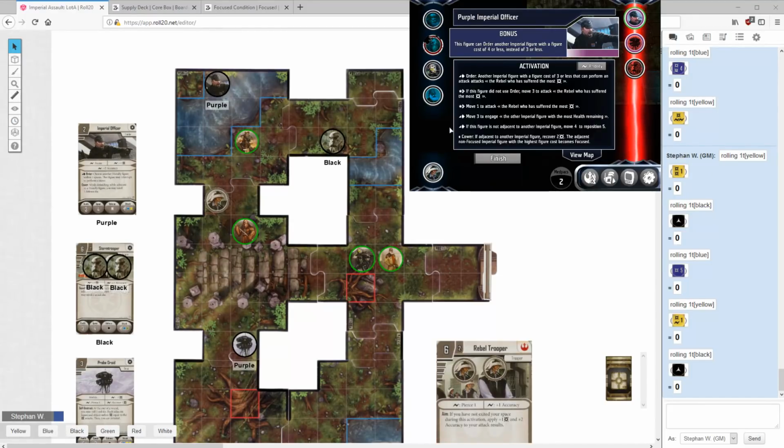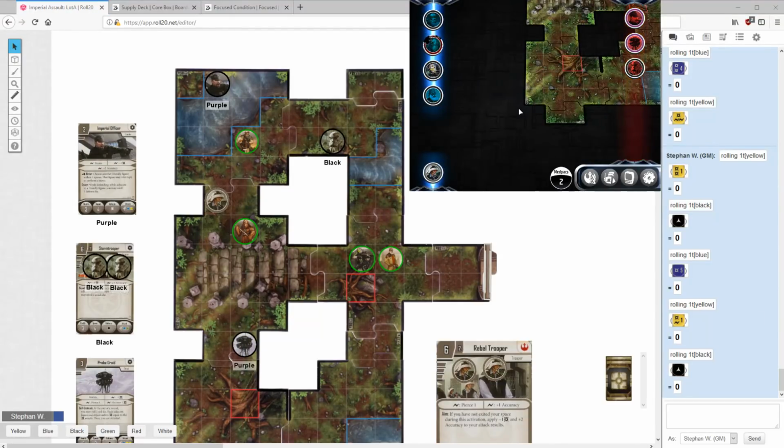And oh, of course, and he has Cower. If adjacent to another Imperial figure, recover 2 damage. The adjacent non-focused Imperial figure with the highest figure cost becomes focused. This doesn't happen because he's not adjacent to any Imperial figure, so we are very lucky in this regard, but if there are a lot of figures on the board, this can get out of control really quickly.